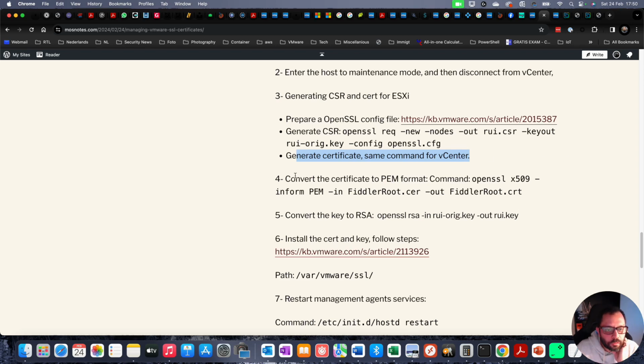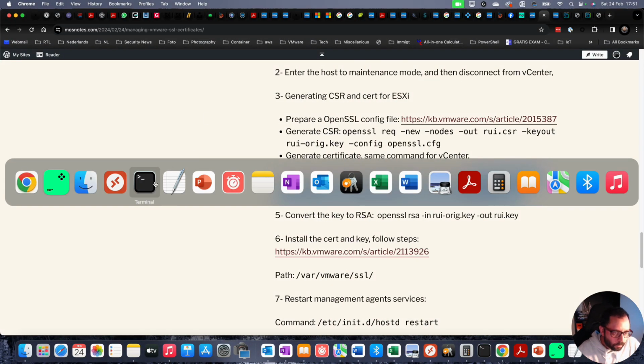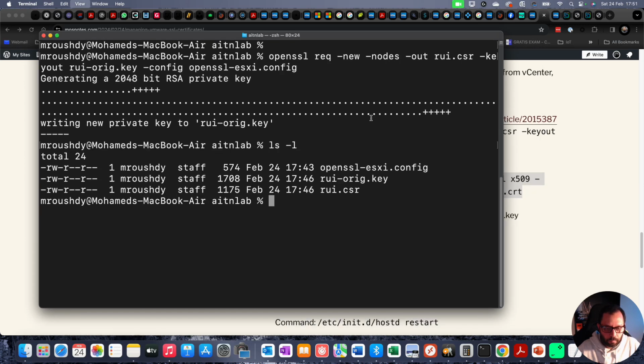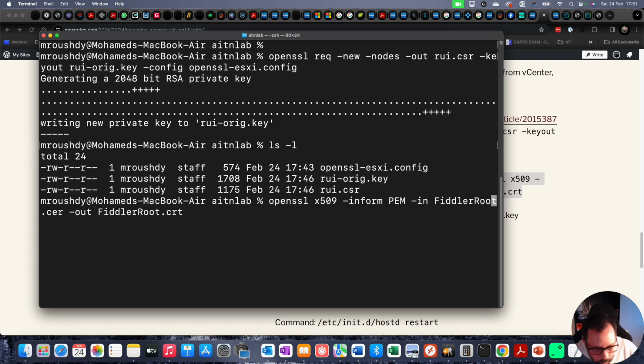Now we need to convert the certificate to a PEM format. All right, so we need to use this OpenSSL command to accomplish this. Let's go here. Let's paste the command and let's make the necessary changes. Okay, so the input file is the certificate. Now here in our case it's rui.certificate, CAR. The output should be CRT.